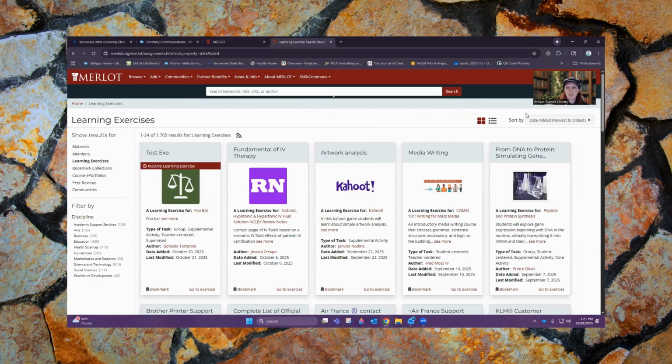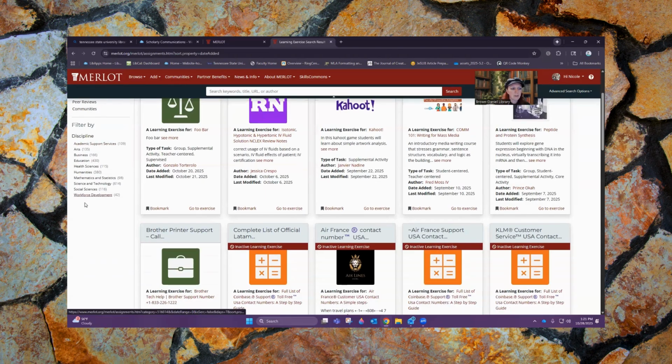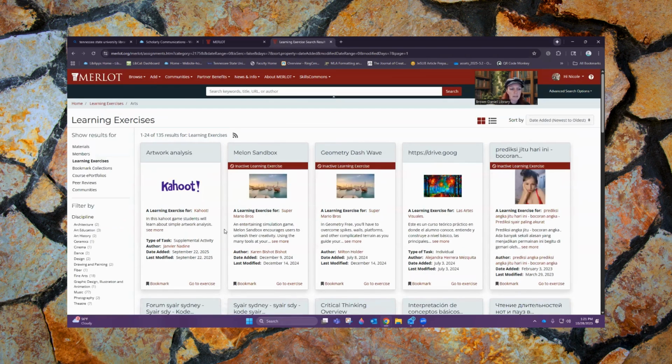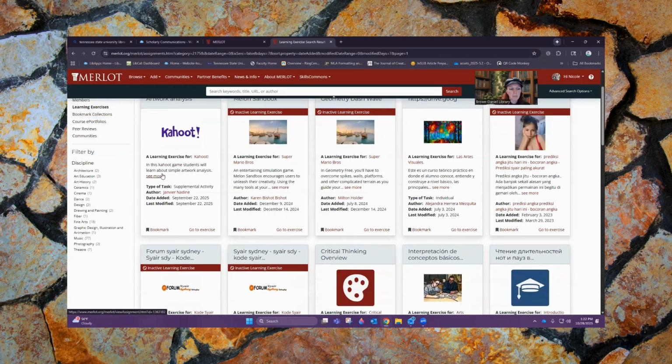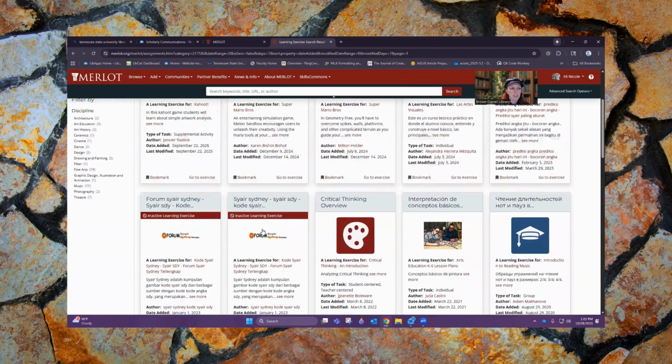Here you can sort through learning exercises. And again, you can filter it by discipline so you don't have to dig through all of the other subjects to find what you're looking for. They might have some neat stuff in here. So like here, they've got a game to help students learn more about artwork analysis. I mean, there's just a bunch of neat little resources to help people retain the information.